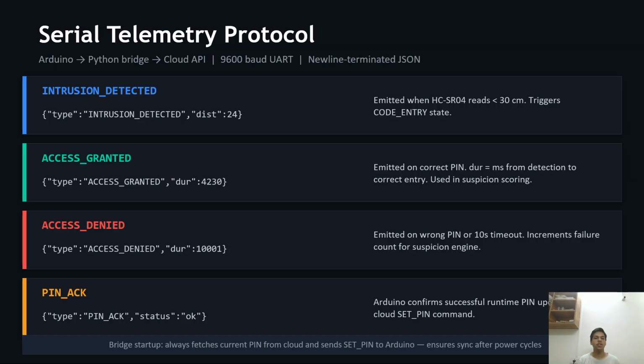One important detail on startup. The bridge always fetches the current pin from the cloud and sends it to the Arduino. This ensures that even after a power cut, the Arduino's runtime pin stays in sync with whatever was last set on the dashboard. Coming on to the cloud architecture.